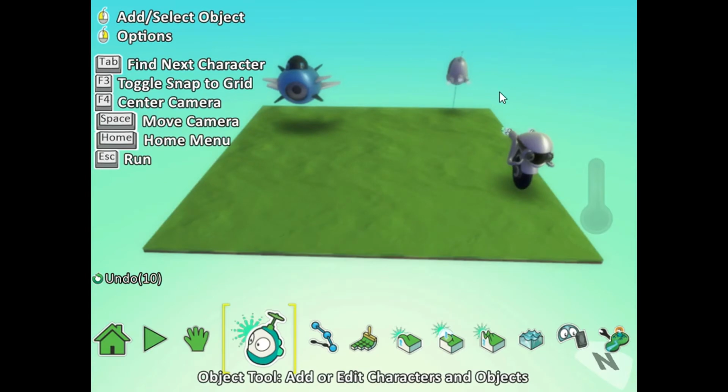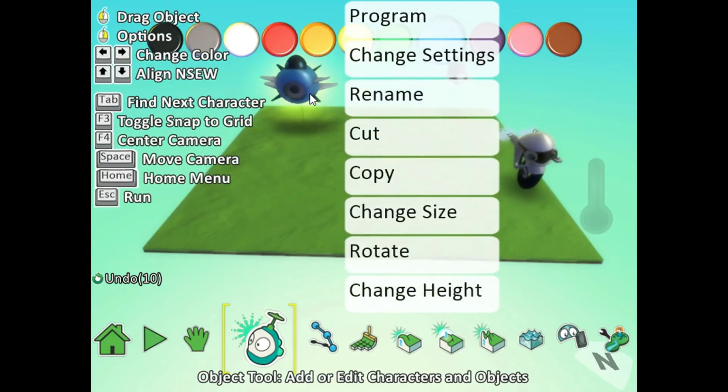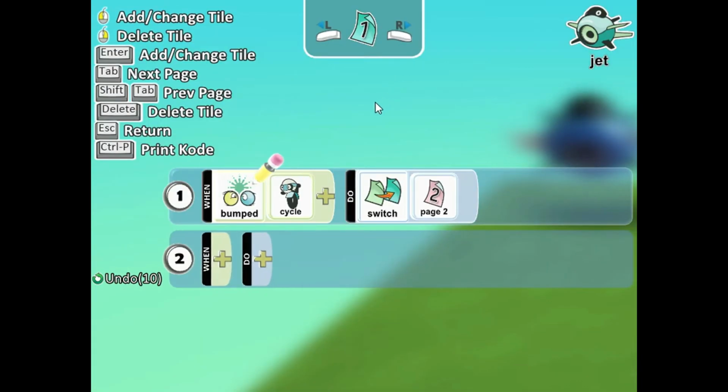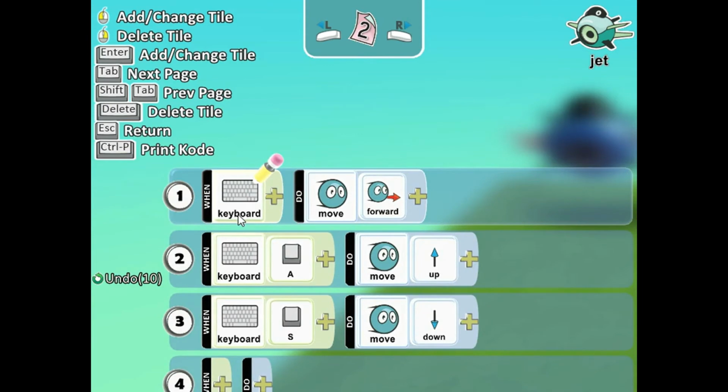We come out of that and go into the jet, go to Program, page 1, bump cycle, switch to page 2, and then page 2 we've got keyboard move forward, and we've got keyboard, if I press an A now I'm going to move up because we're a jet, we can move on a different plane, and also keyboard S to move down. So let's see if that all works.